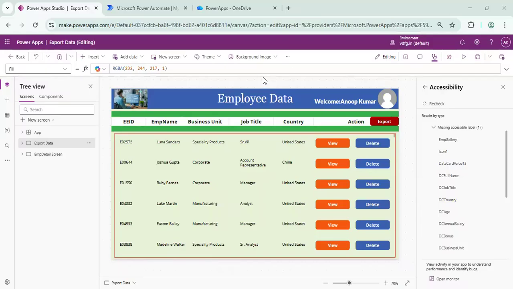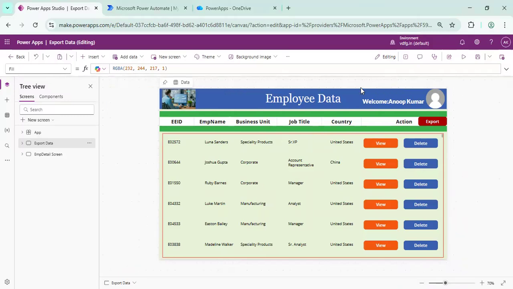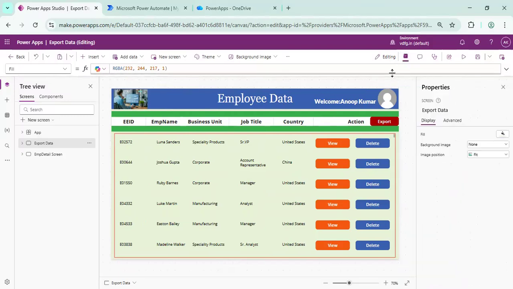Hello everyone. Today I'm just going to discuss one of the real scenario cases in this Power Apps application. In this Power Apps application, I want to give the user some functionality so that the user can export the data of the gallery into a CSV. Directly, we do not have such a functionality in Power Apps where you can go for the export activity.